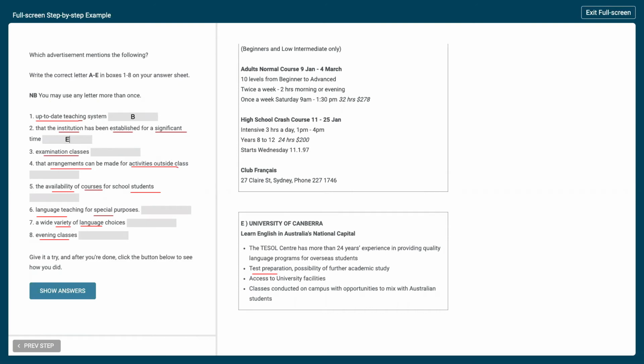Now, test preparation is a synonym for examination classes, test examination, and you're taking classes to prepare for the examination. In this case, I would also say this is a confident, strong answer. I would go ahead and put E here as well because this advertisement contains this information. So I've got E, and I know that letters can be used more than once. There you go.